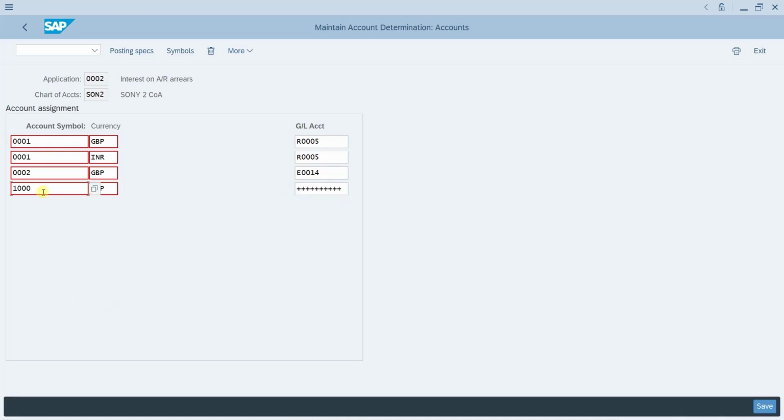1000 is the account symbol for customer. So for customer, we are not going to define any particular customer account number here or the business partner number. Rather, we are going to give masking by adding plus 10 times so that the system will automatically determine the customer number based on for which open item we are running this interest calculation. And for other account symbols, we are going to give the respective GL account.